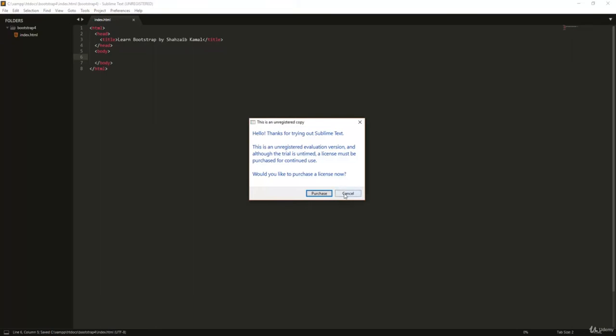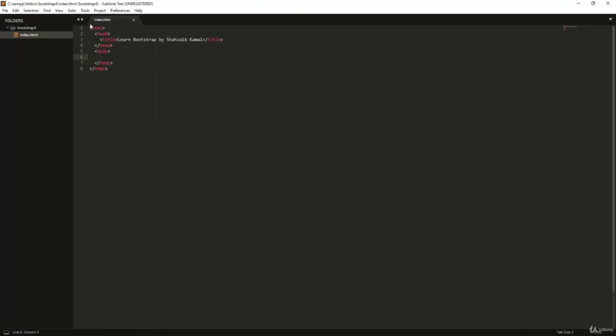Okay, now I'm gonna go to the body. I'm not gonna register for the Sublime. By the way, I'm using Sublime. Sublime is the greatest and cool thing, and it's based on Python. The great thing about Sublime is it's super fast, and it works on low configuration and low requirement systems too.